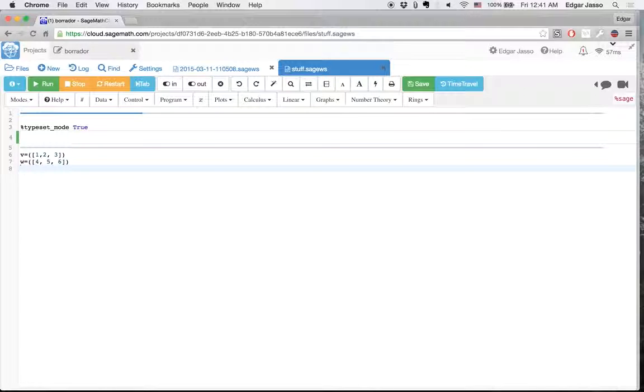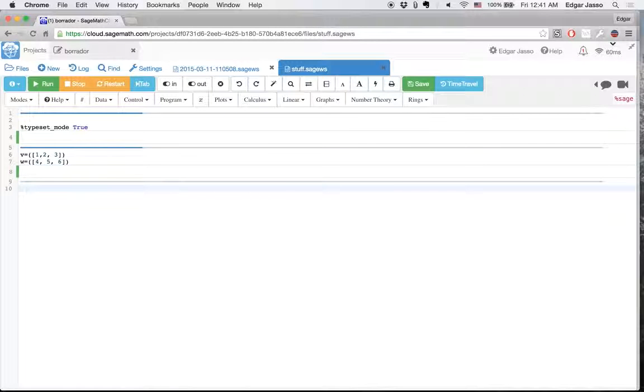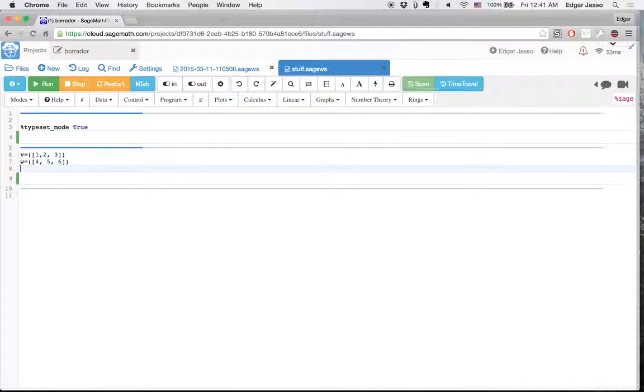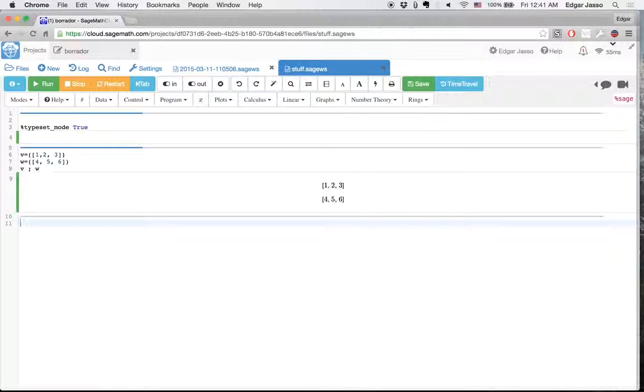When I'm pressing enter here without shift, I get a new line, and until I press shift enter, I don't evaluate the cell. So right now there's no output because I'm just telling Sage that these are my objects V and W. But now I'm going to tell it to display my V and W, so I press enter, and I can do V, then colon and W, and then shift enter, and now those two objects get displayed.